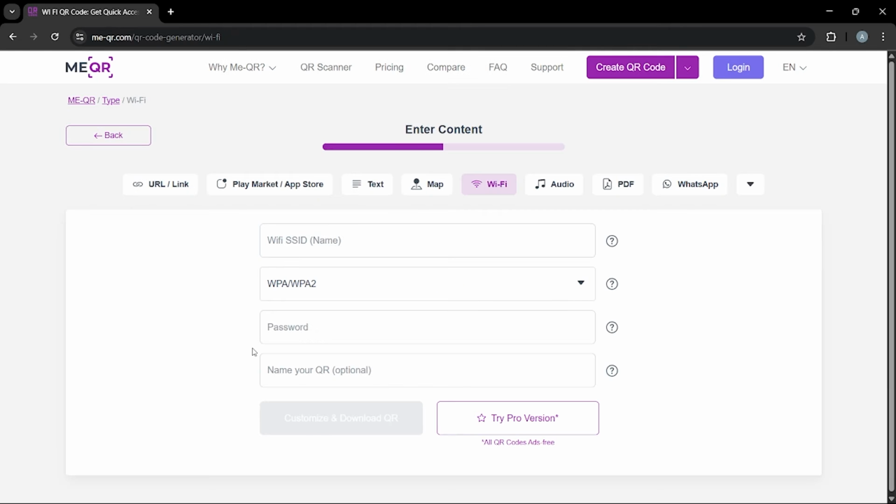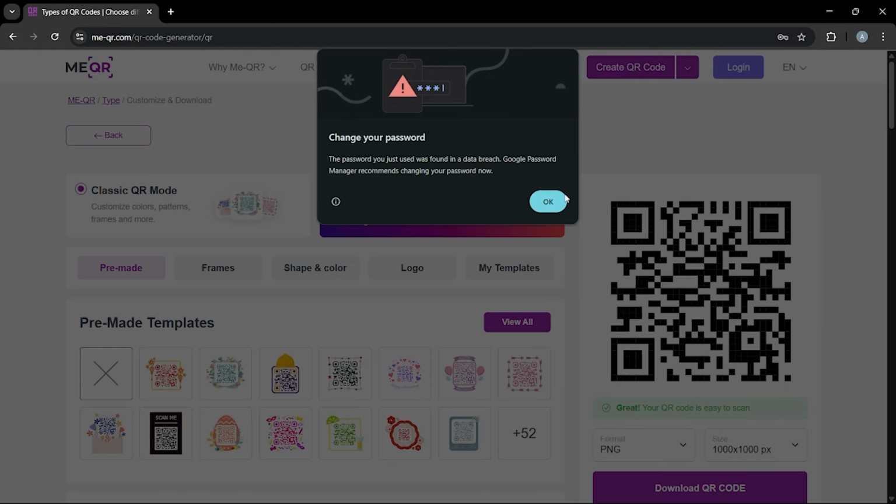Just simply tap over there and write the Wi-Fi name and password correctly for that particular Wi-Fi. Once you write the Wi-Fi name and the password for it, a QR has been generated for you. Let's name it. I just hit customize and download QR, and it will generate a QR for me.